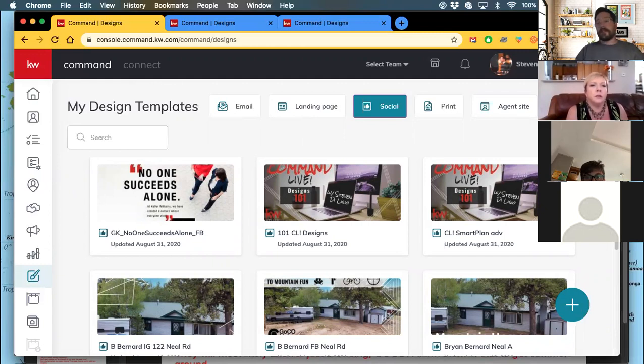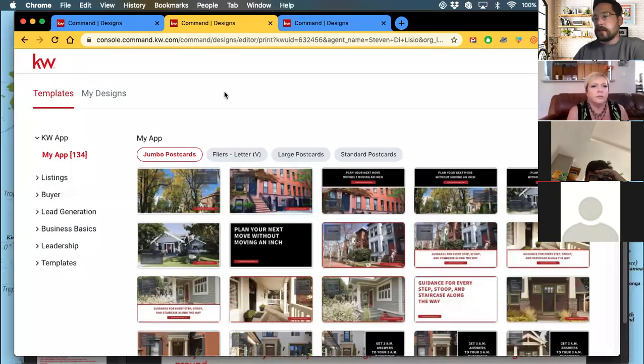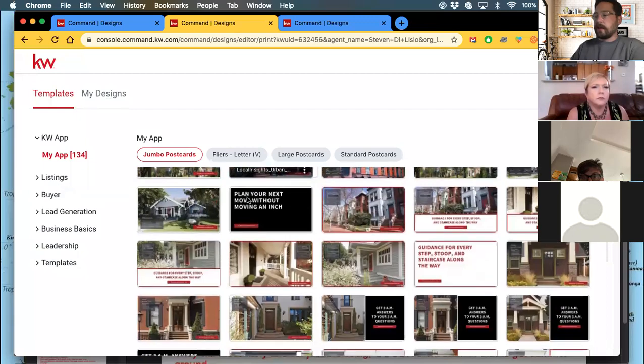All right, but first, I want to take a look at the really powerful part of this that Keller Williams has given us, which are the templates inside of the social and print design studios. So first, let's look in here, and this is the print design. I'm going to show you guys how to get here in just a second. But let's just take a look at all the different things that are in here.